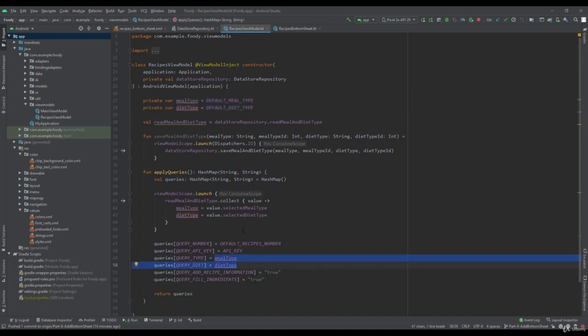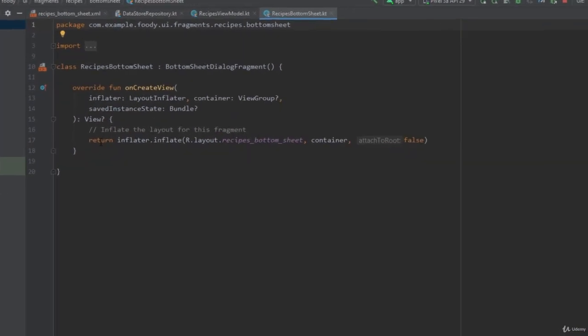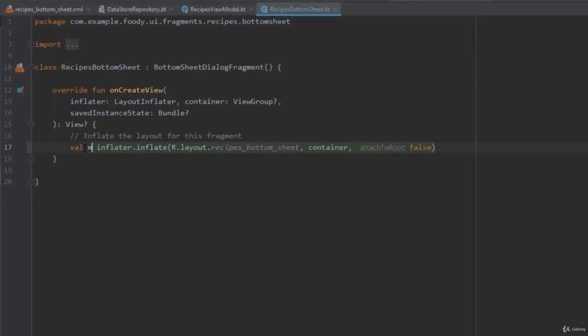So don't worry if this sounds confusing. Once we handle our recipes bottom sheet, we're going to recap all of the steps which we already did, and everything will make more sense to you. So now we're going to open up our recipes bottom sheet, and here we're going to start coding. So the first thing I want to do here, I want to create one variable named mView, and I'm going to return this same variable, so mView.